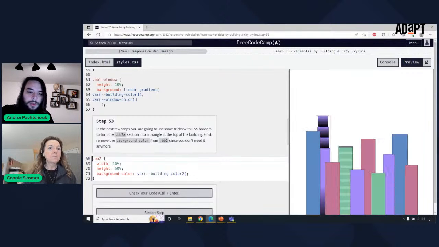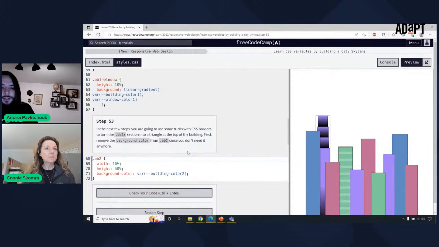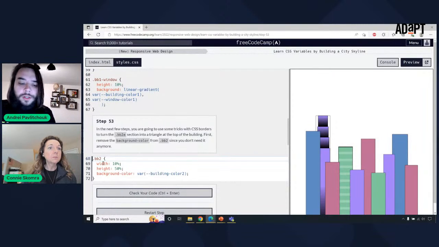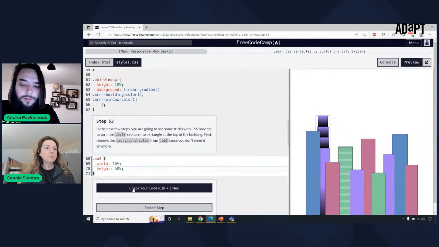Cool. In the next few steps, you're going to use some tricks with CSS borders to turn the BB2A section into a triangle at the top of the building. First, remove the background color from BB2 since you don't need it anymore. So we don't need the background color. So we'll carry on with that.